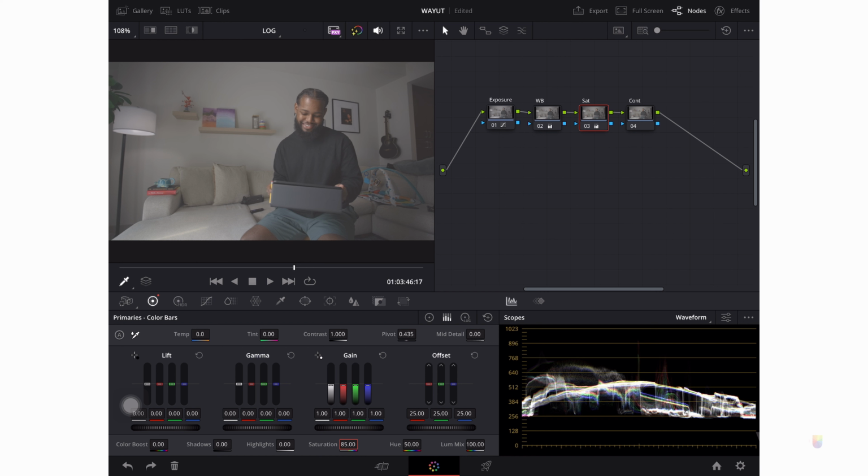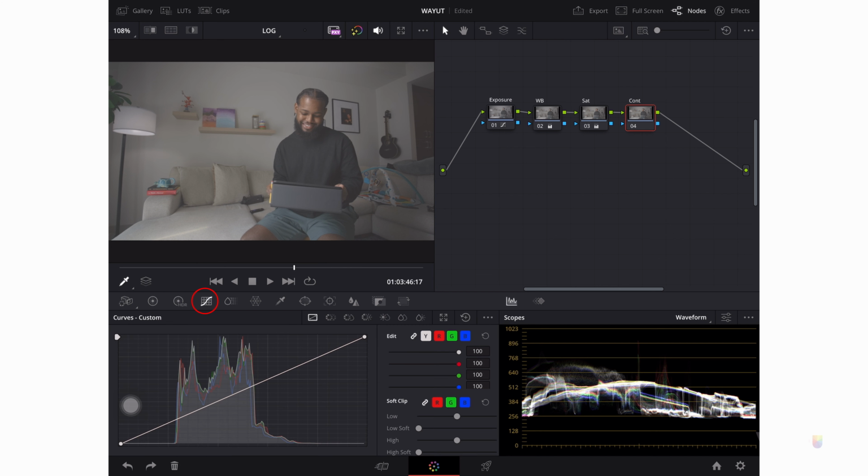And lastly, we're gonna do our contrast. So this is what's gonna make all the difference. We're gonna go back to our curves tab over here. And what we wanna do is take the bottommost point and the topmost point and compress them in on the graph so that the bottommost point is touching the end of the waveform and the topmost point is also touching the other end of the waveform.